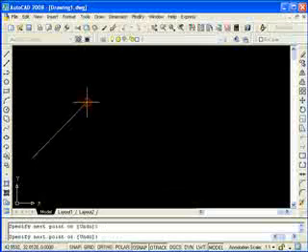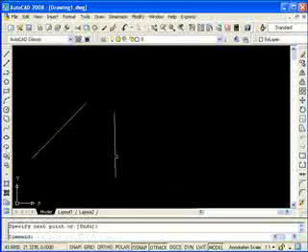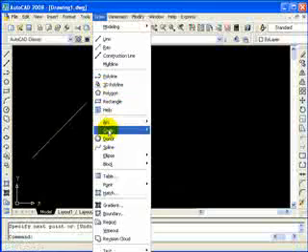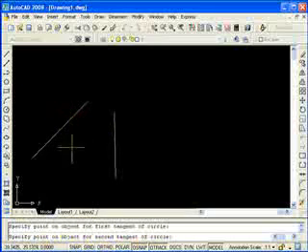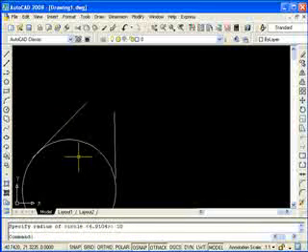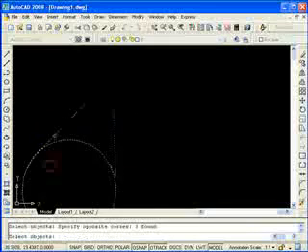Circle, tangent, tangent, radius. Okay, this time I'm going to draw 2 lines. And I'm going to go to my circle, tangent, tangent, radius. It's saying specify a point on an object for the first tangent. I'm going to pick somewhere on this object. And then specify a point for a second tangent. I'm going to pick this point. Now it's asking for a radius. I'm going to type in 10, and it's going to draw a circle that's tangent to those 2 objects that has a radius of 10.